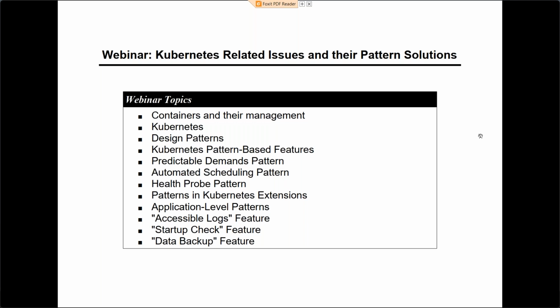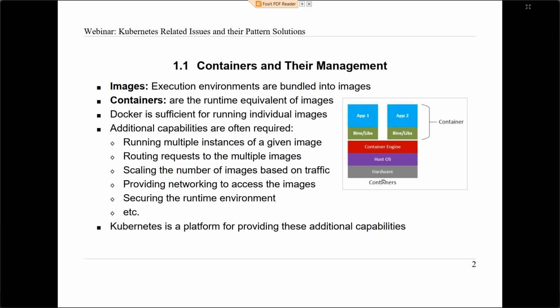Okay, so we're going to start off with kind of an overview, just a couple slides to get us oriented. The first one is about containers and their management. We're talking about Kubernetes, so we need to talk about containers. Containers are execution environments where you bundle everything that's needed to execute an application into an image. You take that image and you run that image. That's what you do with Docker. You create an image, you run the image, and when you run it, you get something called a container.